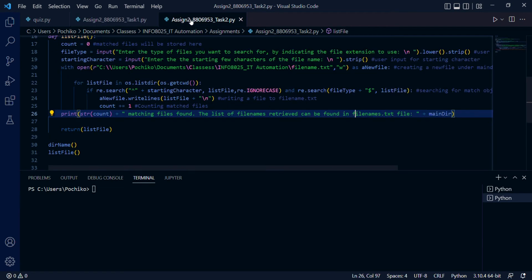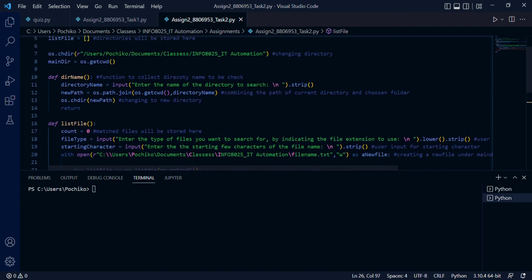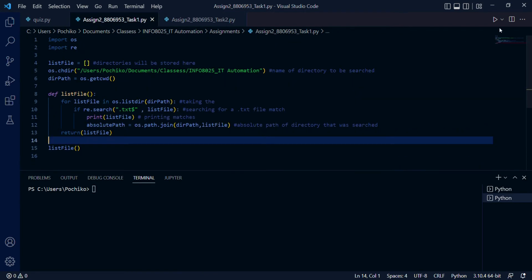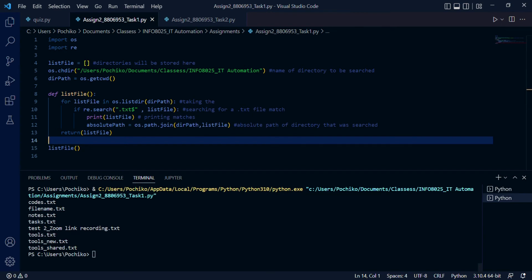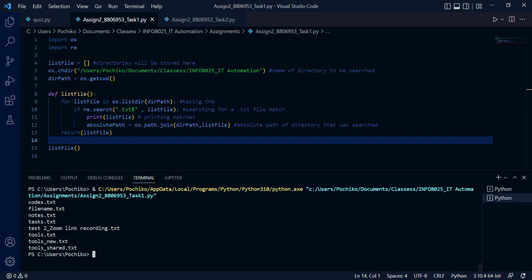So for task number two, wait, let's try to run this one first. So yeah, this is all the items inside my directory. Wait, it's this one. So yeah, this is all the text files.